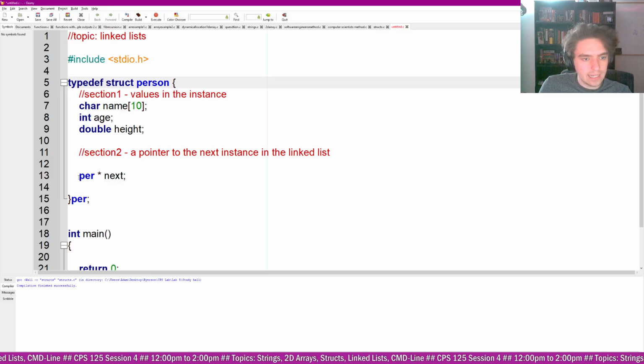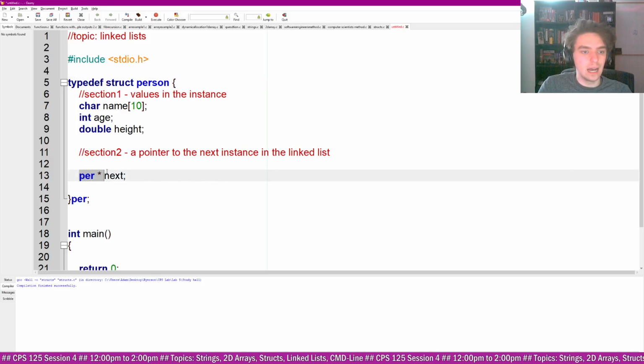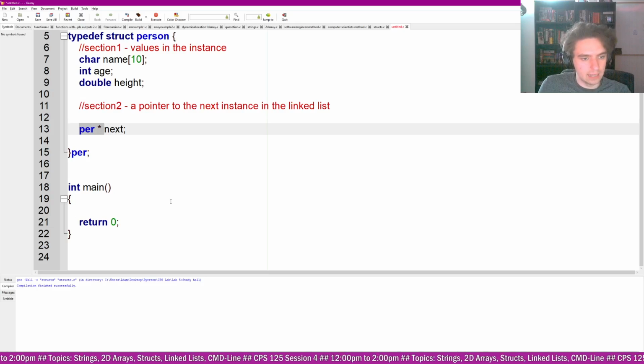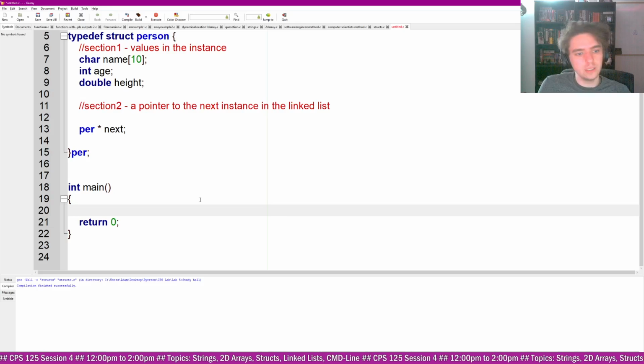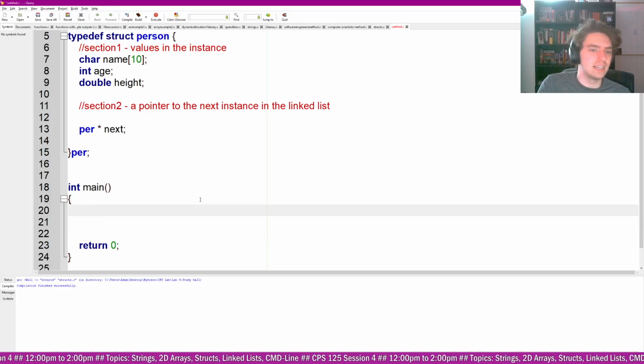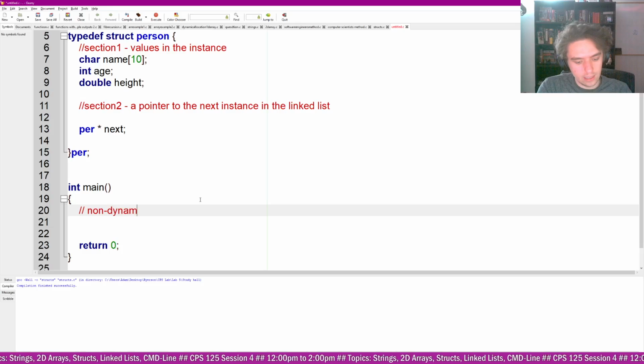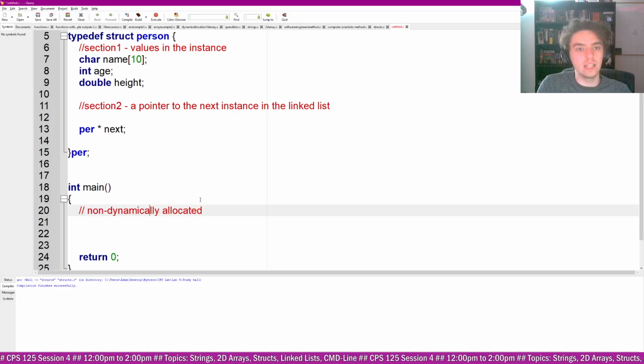This is a very important thing. Each instance contains a pointer to the next item in the list. Let's say we have a list of people in a class. I'll do this non-dynamically allocated. Let's say I know I have 3 people in a class, and I want to go through this list of people. What that means is we know the length of the list.